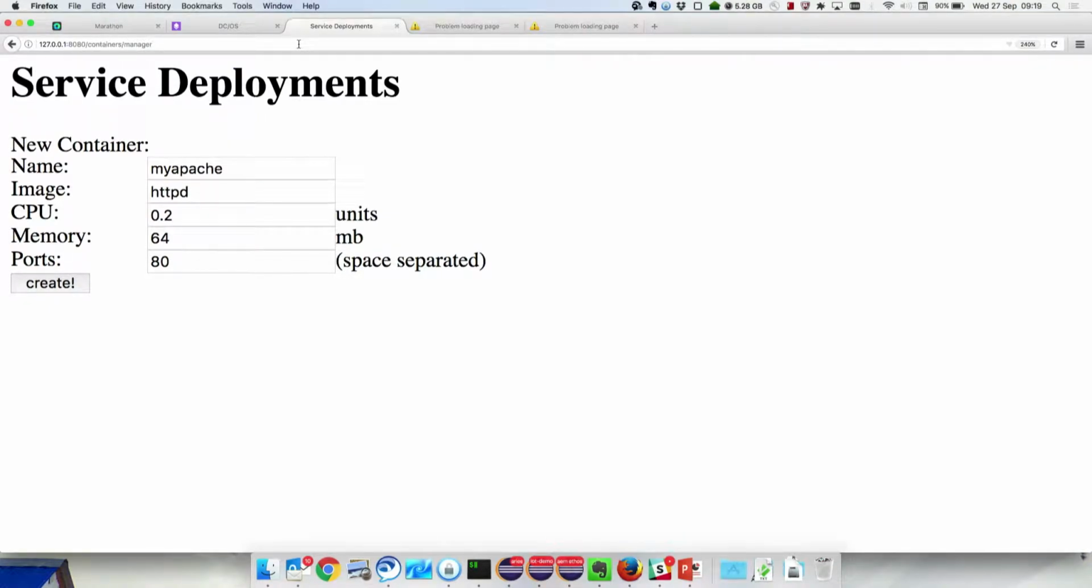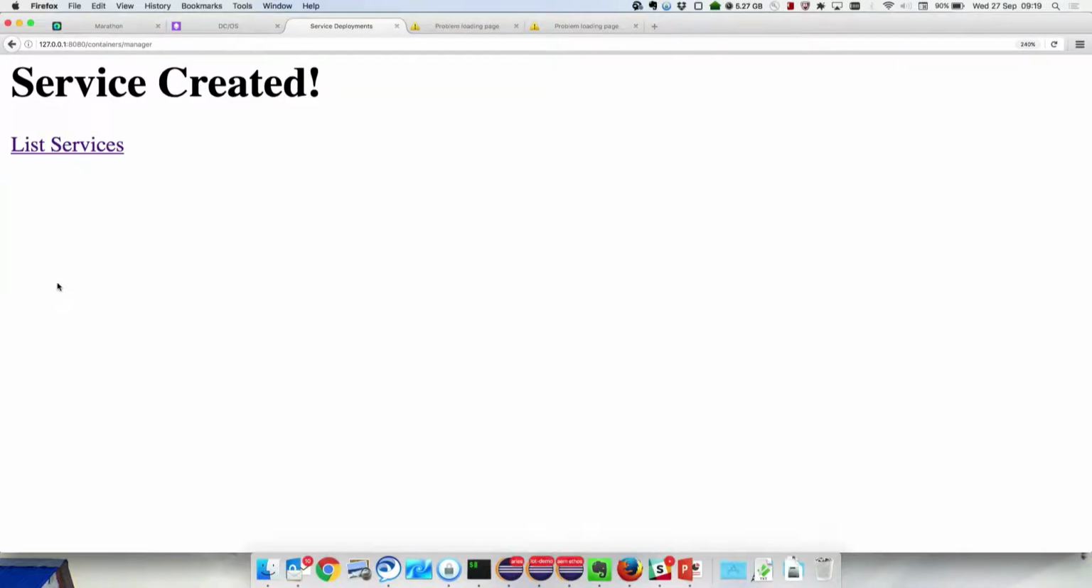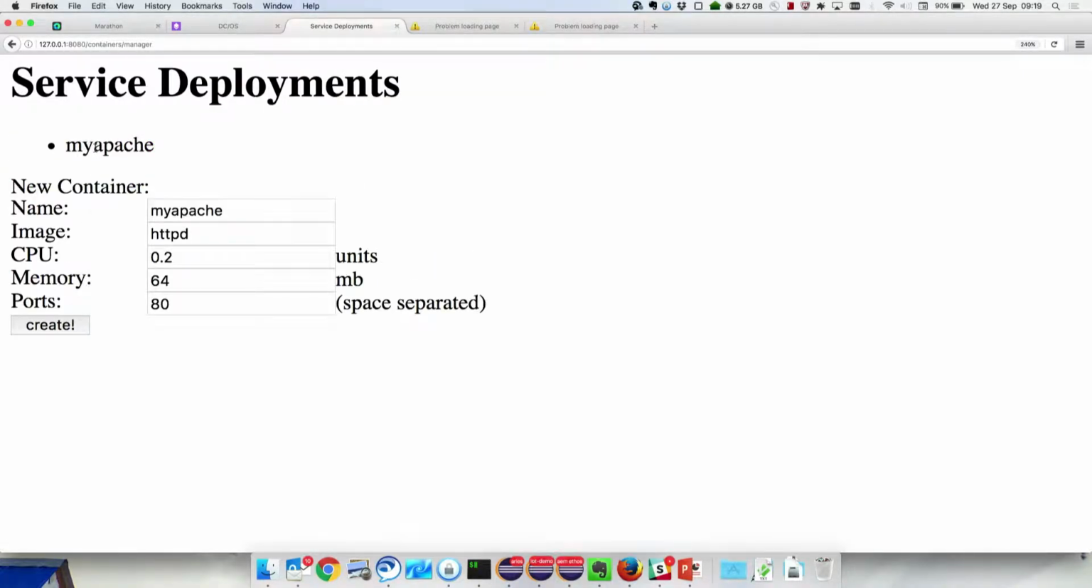Right. So this is the demo. It's just a tiny servlet that basically gives you a UI on this API that I showed in the previous page. And here I can basically say, okay, I want to create a new container. This one is called My Apache, and it runs the Apache web service. So let me just click that. Right, so it's created, it says.